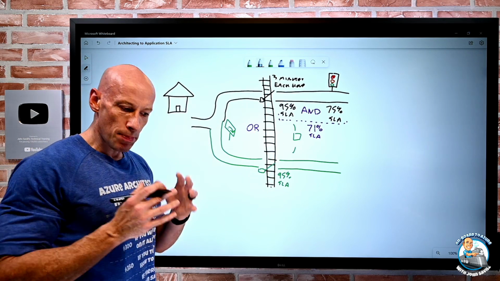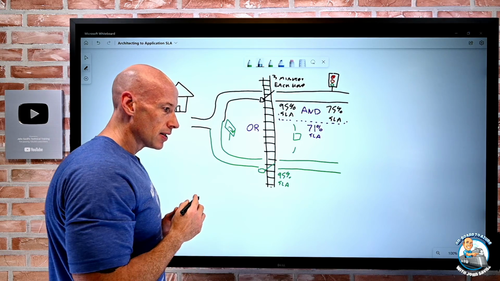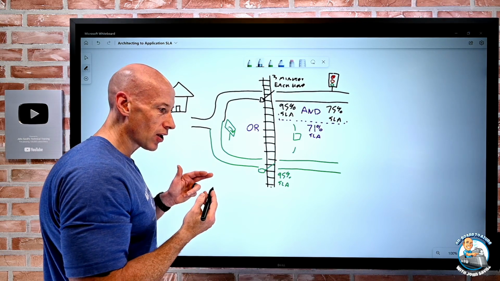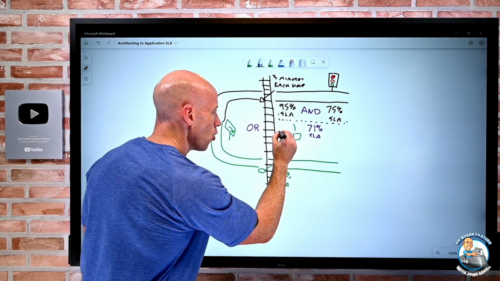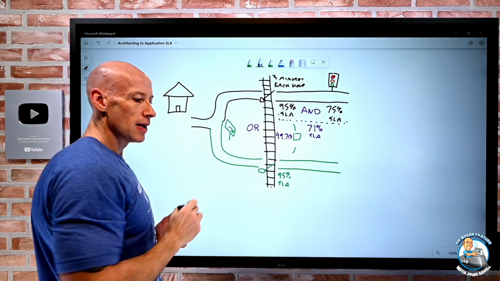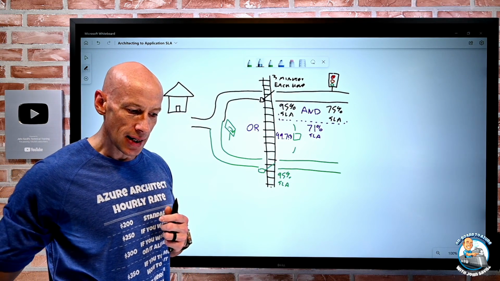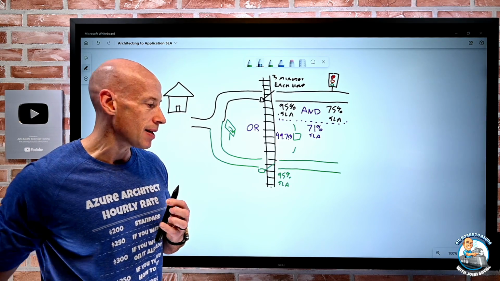Because what's the chance they're both going to have the problem? So now the SLA of this "or" goes up massively. Now it's like 99.75 or something. So the overall SLA now is much greater than those independent parts. So the same applies to my deployment. I do exactly the same thing.